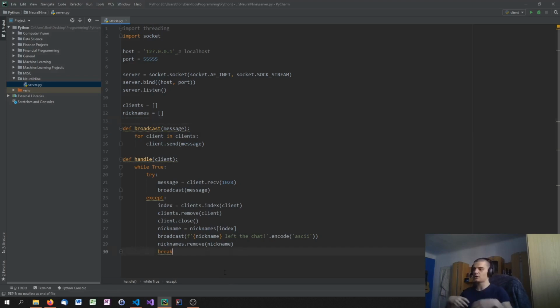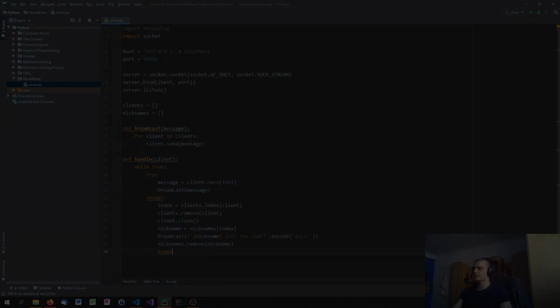So this function will later on run in a thread. For each client, we'll have a single thread running and executing the handle function. And as soon as a client disconnects, we just break this loop and therefore terminate the function, therefore end the thread. So this is how we're going to handle the client connection.